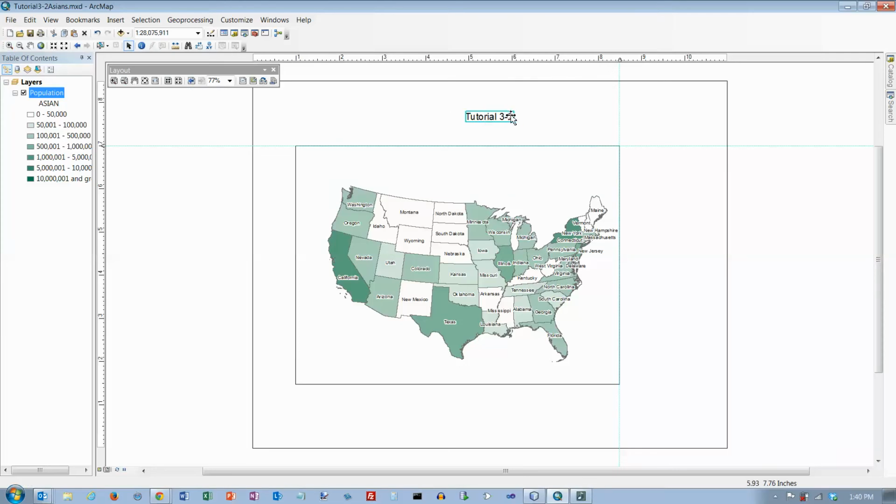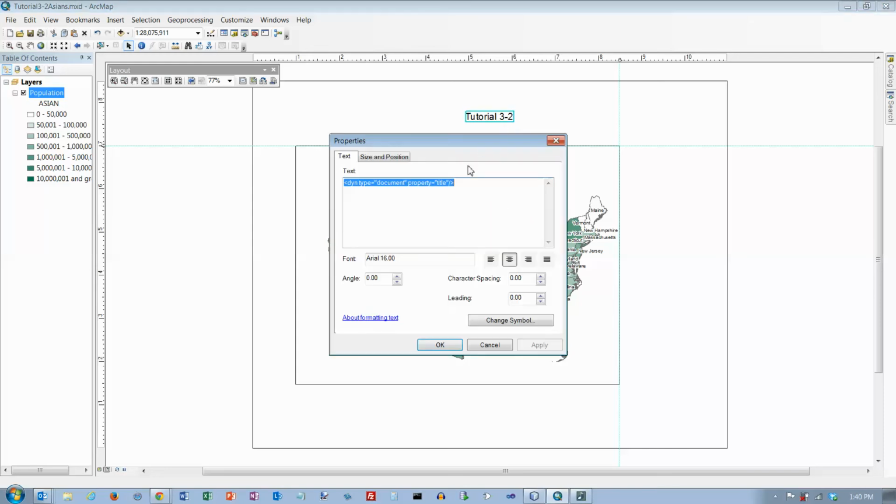Or not a dialog box, but a text box where we can put our title in. So I'm going to double click on this and I'm going to type in Asian population 2010.